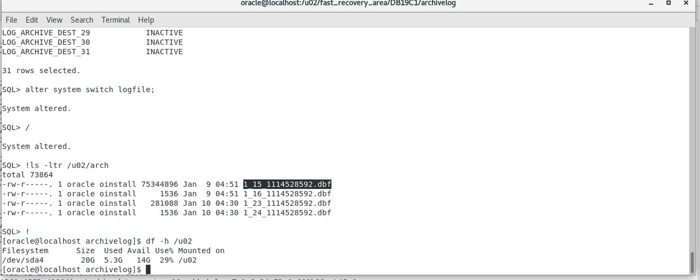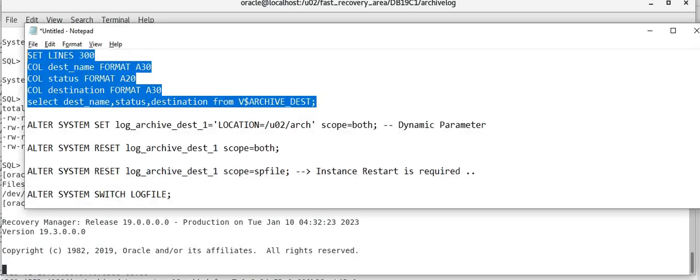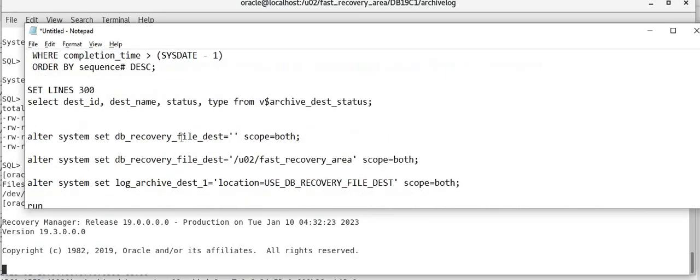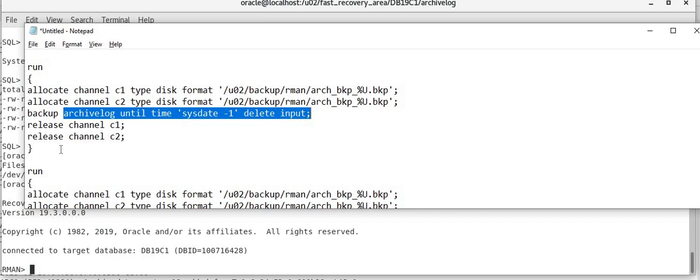So let's say I'm logged into RMAN now. One way is you can say backup archivelog until time sysdate-1 delete input. You have to keep archive logs for a few days, like 2 days, 3 days, or 7 days, depending on business requirement, and then the remaining older than that you want to delete.